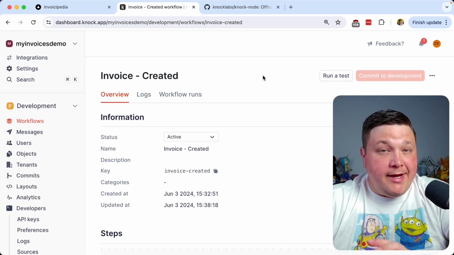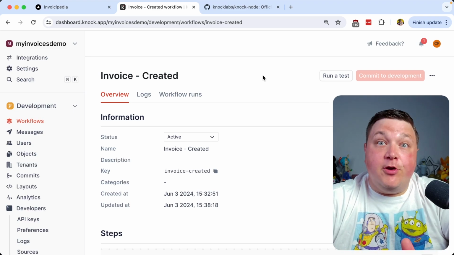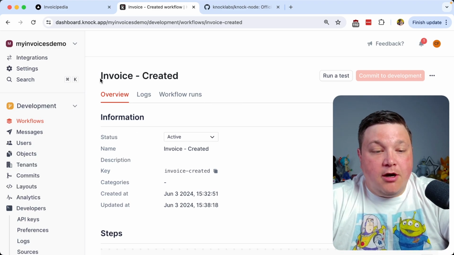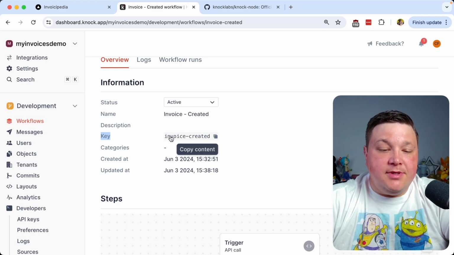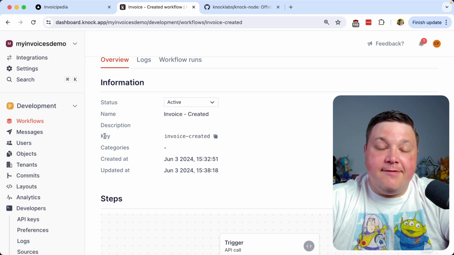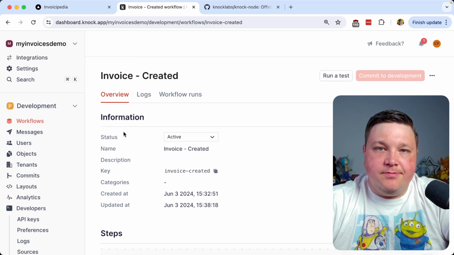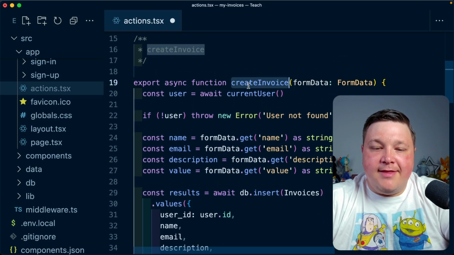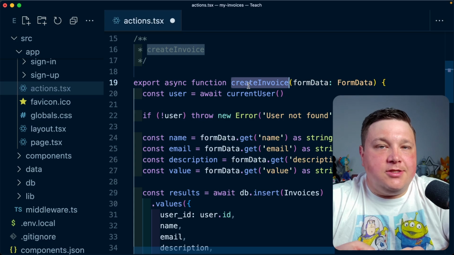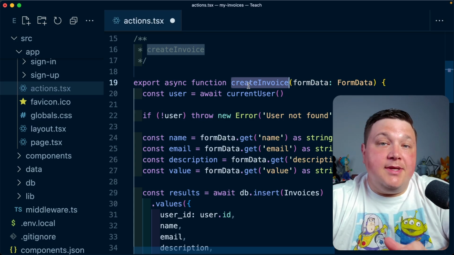Now, just as a quick reminder, if you're wondering where I got that ID from, if you don't remember from before, it's under our invoice created workflow where we set up that original key, which is simply invoice-created. So you can always find that on the side of your workflow details page. But now let's actually give this a try, where all we need to do in order to trigger this is fire that create invoice function or server action, which gets triggered whenever we submit a new invoice form.